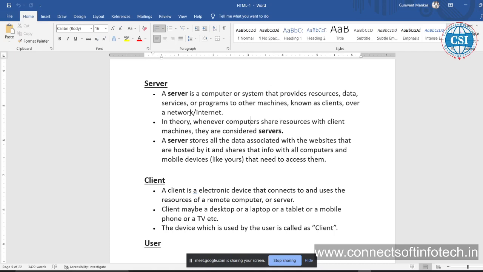Okay. The same user, you can use the two clients. One is the smartphone device, another one is the laptop. The two clients are there, but only one user. User means the one who uses it. Okay, that is a very different thing. So we are not the client; we are the user. So that is known as a client over a network and the internet.